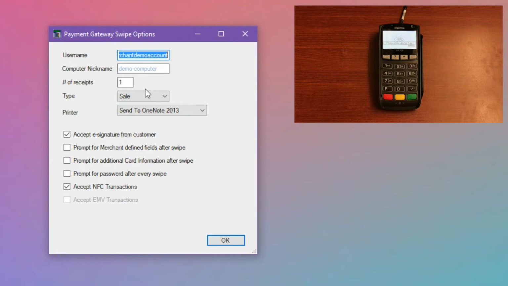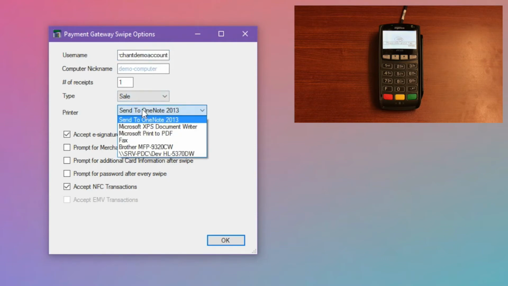The Select Printer dropdown will show you a list of all printers connected to your computer, and you can choose which one you want to print from. This is the only print setting for Swipe. Any other changes you would like to make to your printers, such as adding more printers or changing the margins, would be done at the Windows system level.